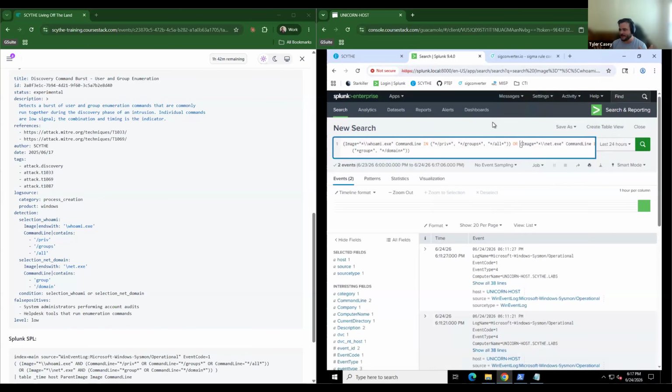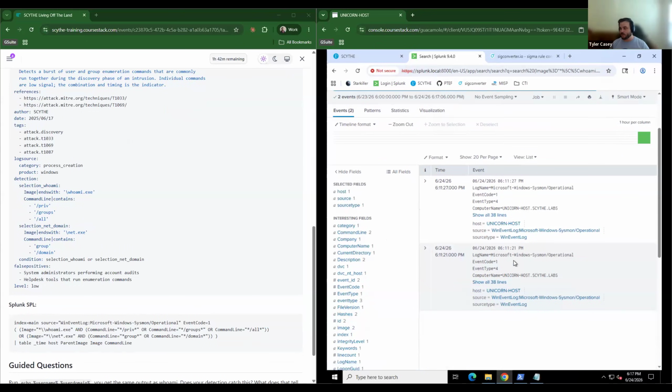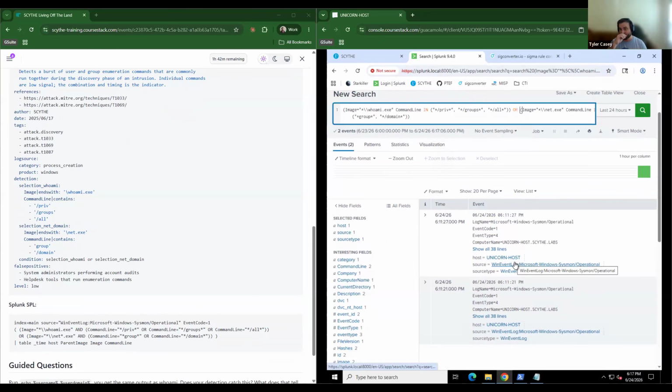Leave all the defaults. It's just a lab environment, so it doesn't really matter that we don't have the index or source type or anything like that. And then you can see if your rule is going to detect this activity that we're doing, right? So we see here the command line. We're looking for whoami with priv, groups, or all in there as the flags, or net with group or domain in it, and then we can see that we do have hits.